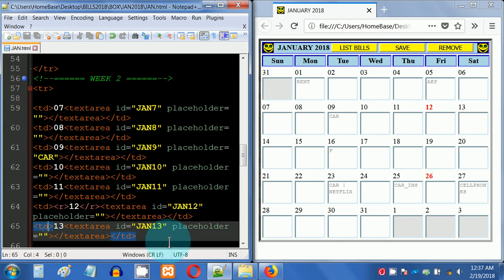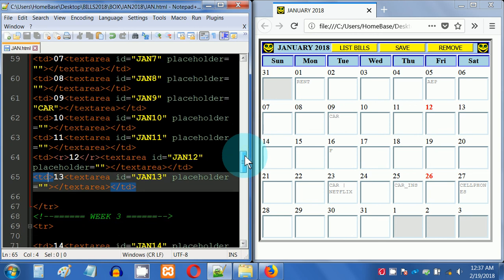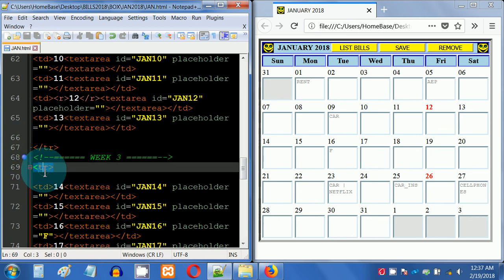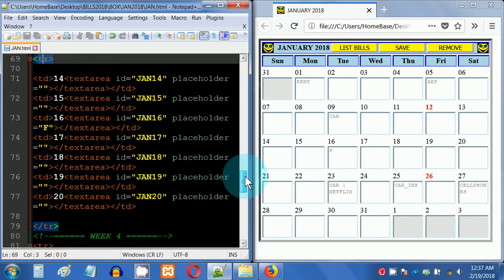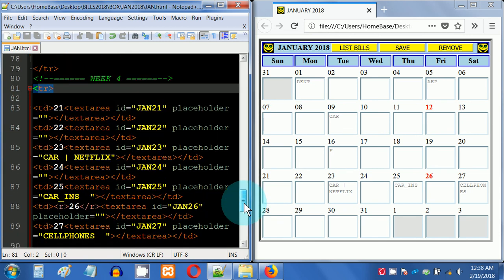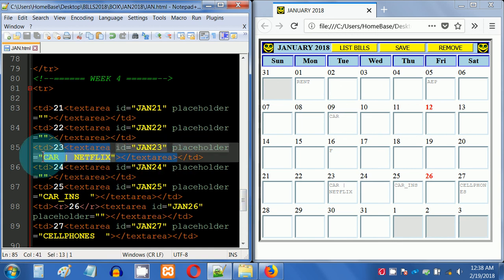Alright, and that's for the 13th. And there's the ending table row and the comment week 3 and the opening table row, which does the same thing that the previous row did. Then we've got week 4, which does the same thing the previous row did. We've got more placeholders here. On January 23rd, we gave it a placeholder of car space pipe space Netflix, just so that I know there's 2 bills on that day.